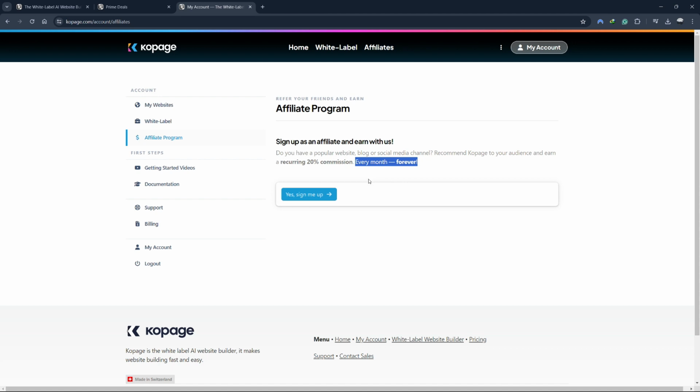Together, the white label and affiliate program aspects of Kopage cater to both entrepreneurial aspirations and collaborative partnerships. Whether you're looking to expand your service portfolio with a customizable website builder or seeking to earn passive income through referrals, Kopage provides the tools and support to help you achieve your goals.